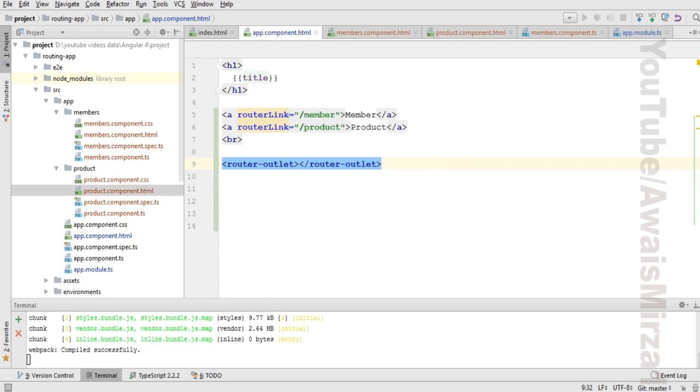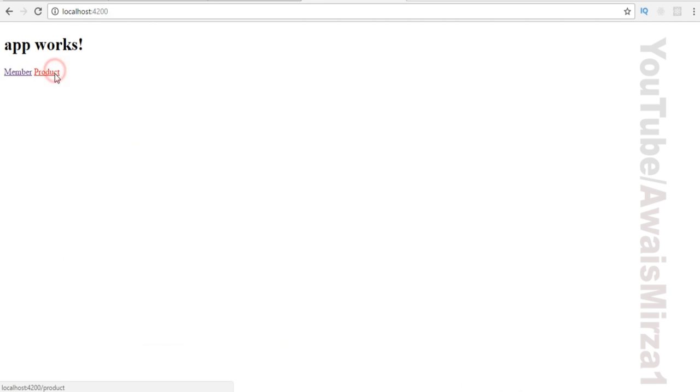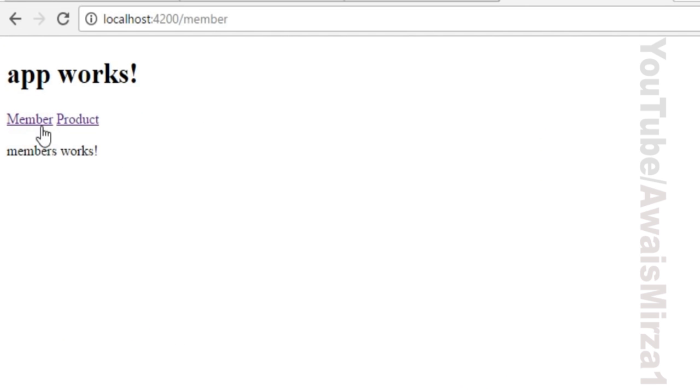Okay, and I'm going to save this file. Now if I click on it, member products, and you can see the URL has been changed to /product. If I click on member, you can see that the / and the member is being changed. And one thing you need to notice is that the whole page is not being loaded.